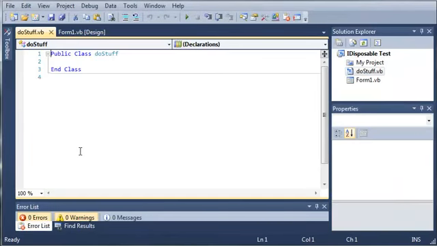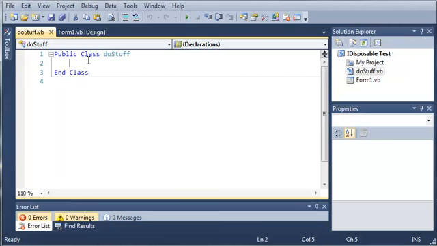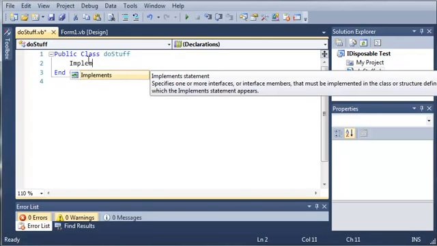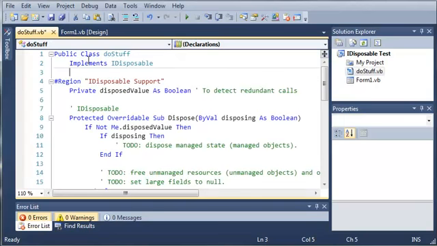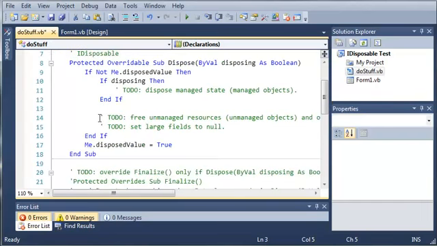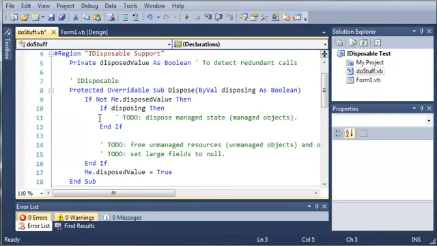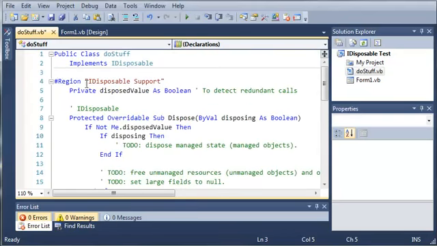So here's the class that we've created, and now to be able to dispose of objects created of this class, we're going to have to use the Implements keyword to use IDisposable. So the way to do this is by typing Implements IDisposable, and we'll click tab and then enter. And you can see that it adds a whole bunch of code for us. So it says region IDisposable support. It just creates a region in our class that holds all of these subs for us.